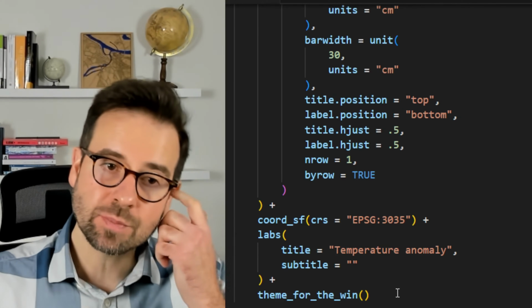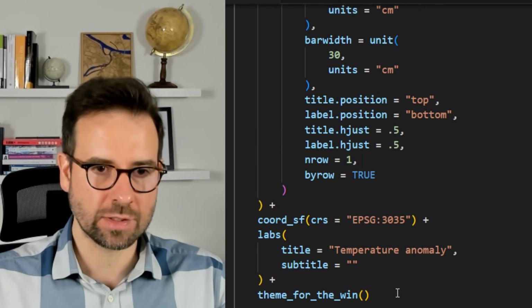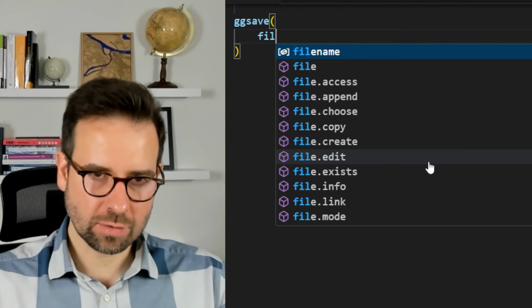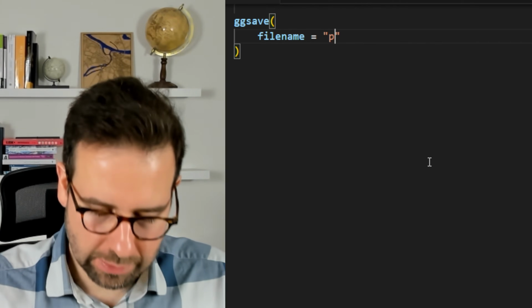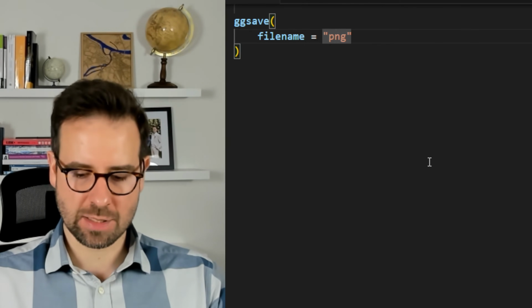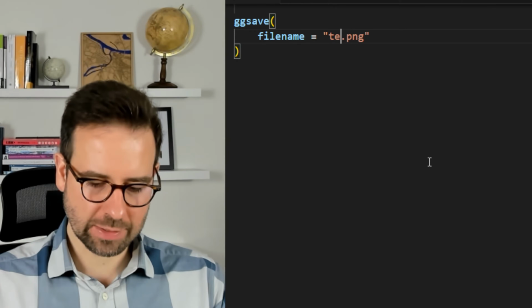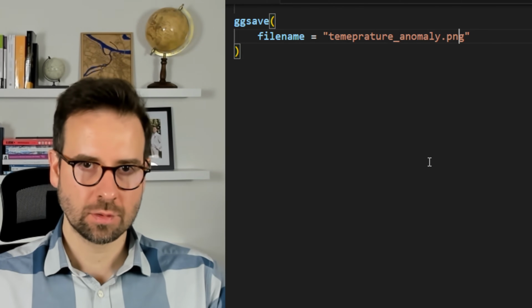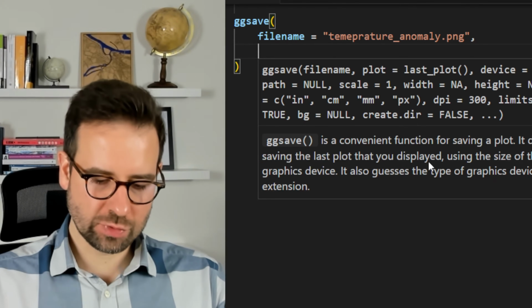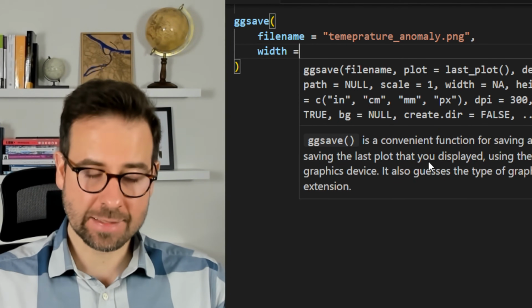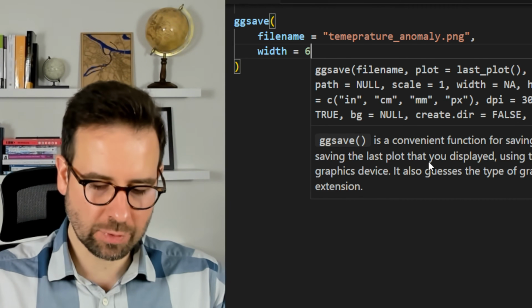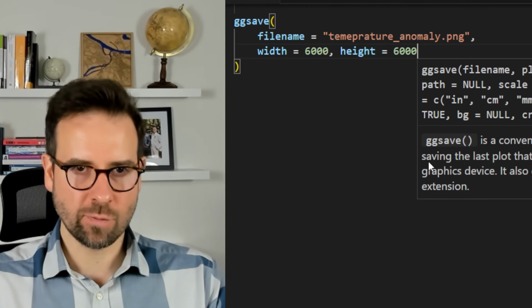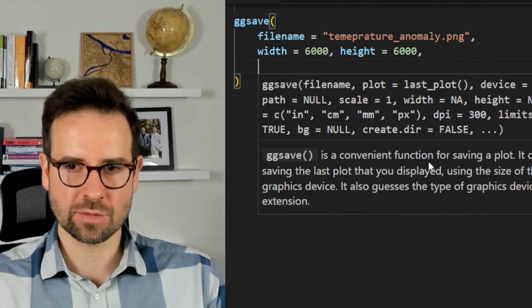And then as a last step, you can also save this. I can also show you how you can do that using ggsave. Let me just scroll this up. So let's first of all name this one and put the extension, which is going to be PNG. Maybe we can call it temperature anomaly. Why not? Then we can choose what is going to be our measure. Again, we are operating with a lot of pixels. I'm going to go for 6000 by 6000. So my width and height are going to be equally 6000 pixels.